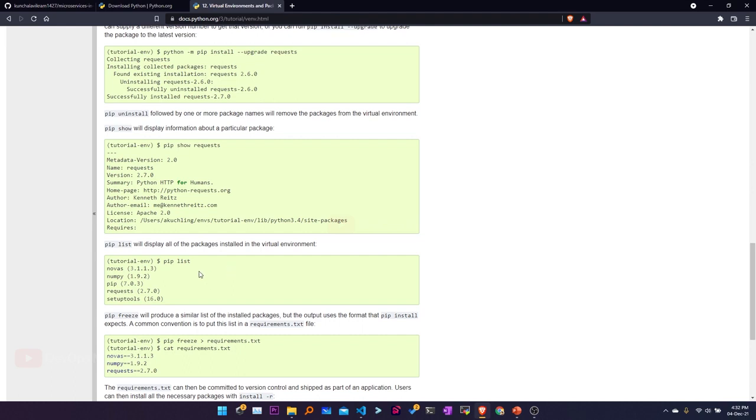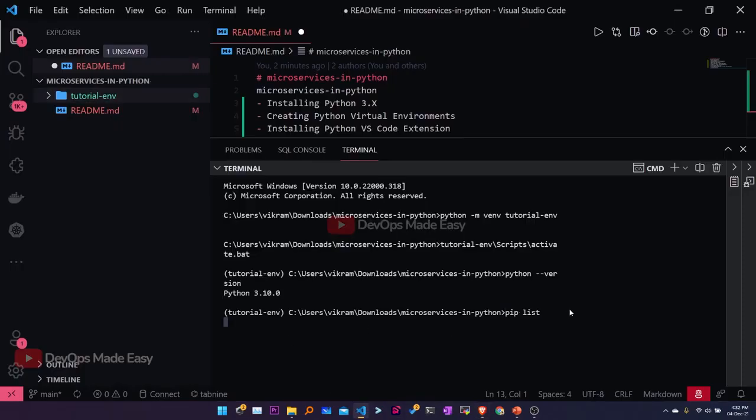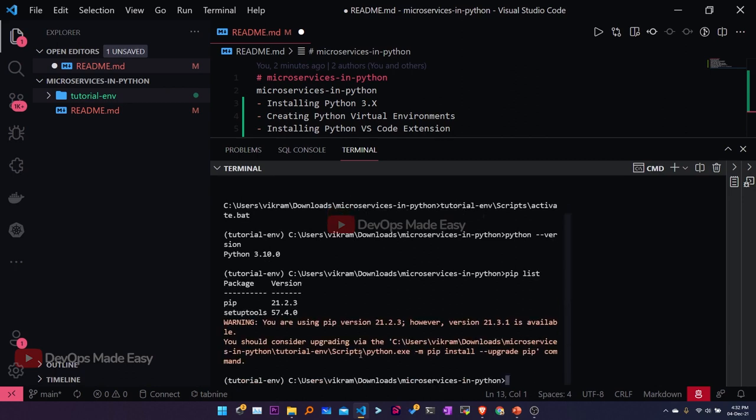So in this video, we are going to see all these. I can also do pip list to see all the dependencies inside this virtual environment. If you see, we only get the default ones. It is taking some time. So we only have these default ones, which are pip and setuptools.